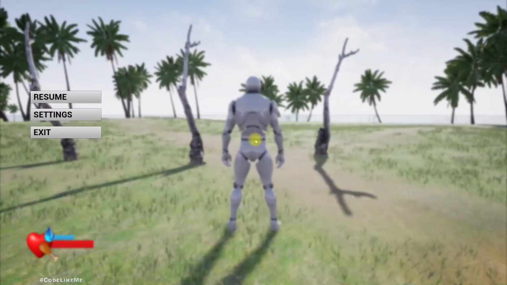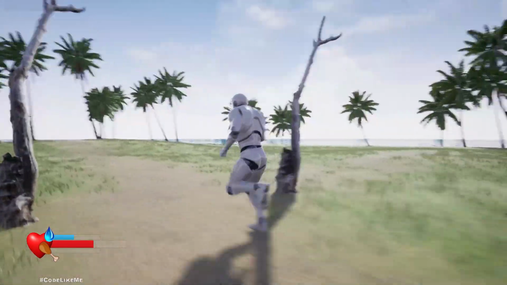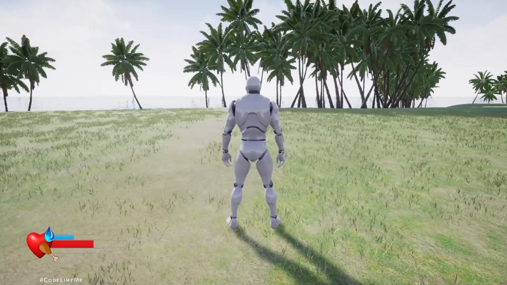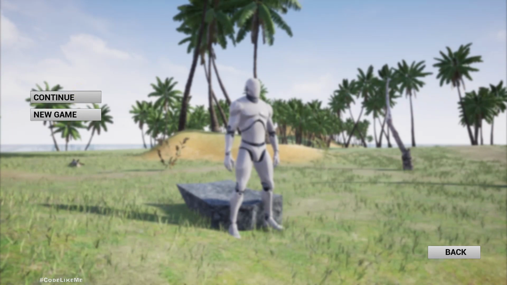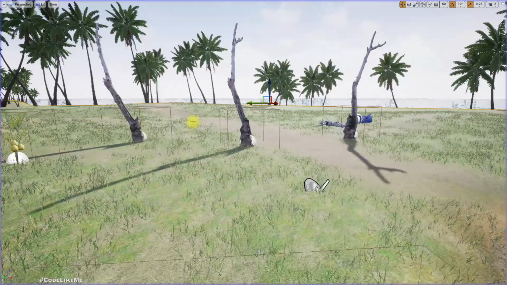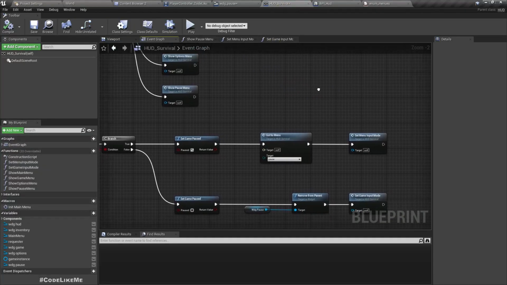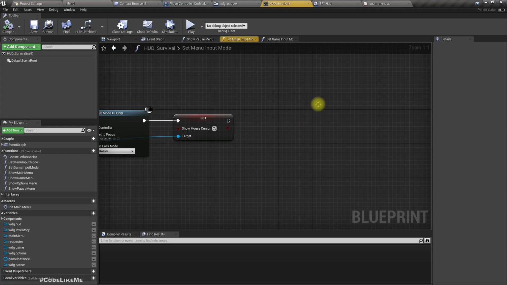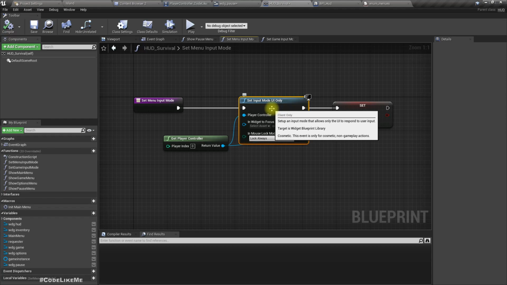Now if I press P, I get the menu, and I also have the mouse as well. Now if I press resume, you see I can play the game again. But here one more thing, after I go to the pause menu with P, if I press P again, it's not going away. That's because in the survival HUD I set the menu input mode, and here I set input mode UI only.